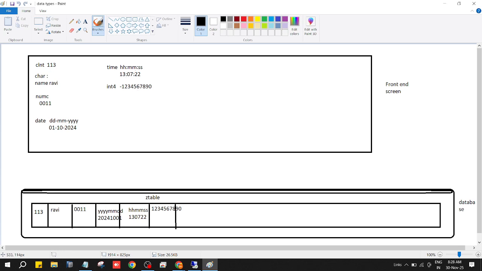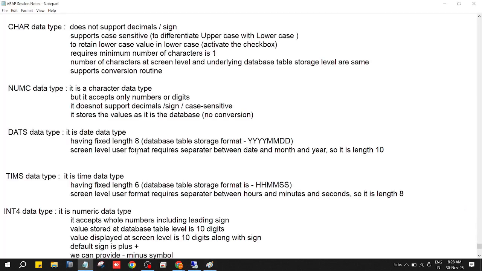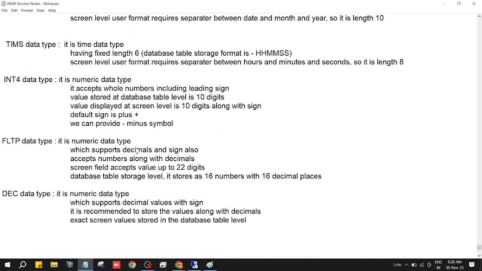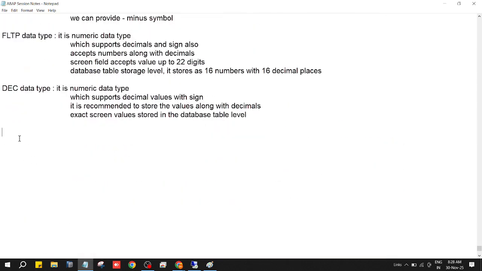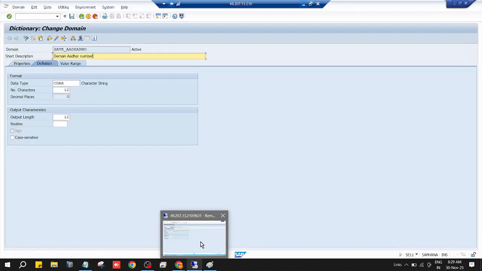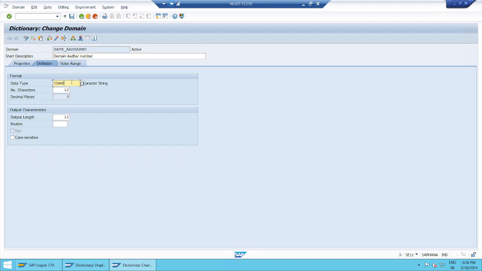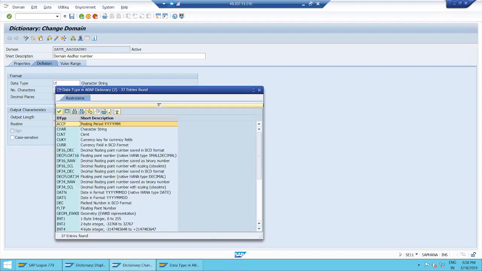Then come to time, TIMS. Time is hours colon minutes colon seconds, but in the underlying storage, without colons, it gets updated as hours, minutes, seconds. This is how integer, float, and decimals also work. Numeric data types and character data types are almost done. But now we will see the other things quickly, because at least you have to know the most frequently used data types. I will only explore those.